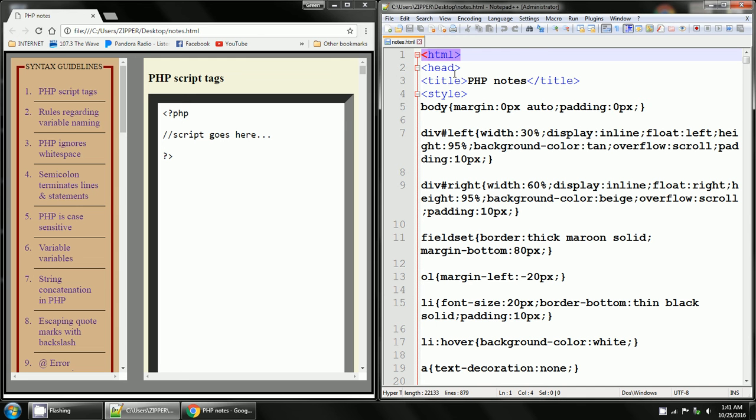Okay, so you got your HTML, your head, your title, PHP notes, which you see right up here. And we have a style in the head. For the body, I have margin 0 pixels auto, padding 0 pixels. I have a div with an ID of left, and we'll get to that when we get to the body. And here's all the different styles for that. I have a width of 30%, display inline, float left, height 95%, background color tan, overflow scroll, padding 10 pixels.